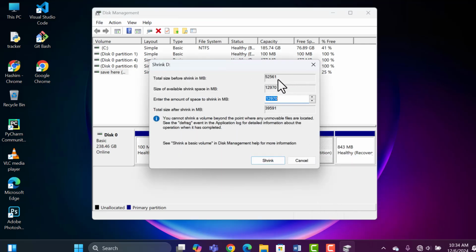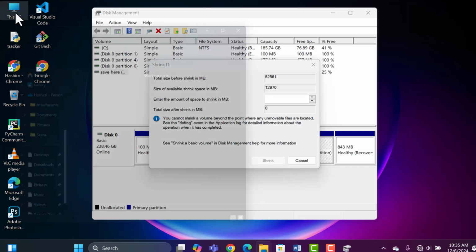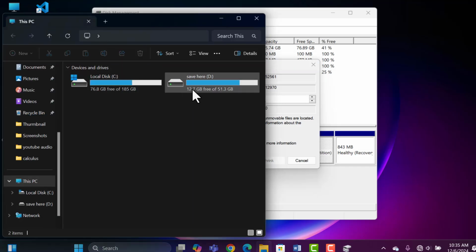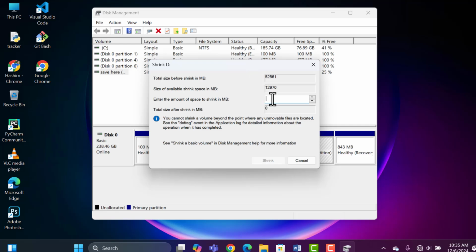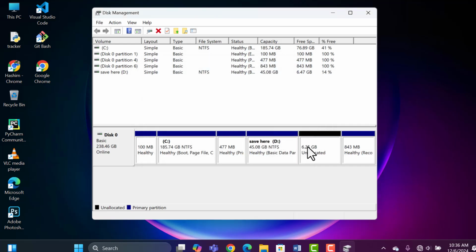Here you will see the total size of your partition, the amount available to shrink, and the size after shrink. You can leave this amount or change it, but remember this amount is in MB. I want to shrink this partition where 12 GB is free, so I will divide it into two of 6 GB. So I will come here, enter 6 GB, and then click the Shrink button, and the new partition will be created.